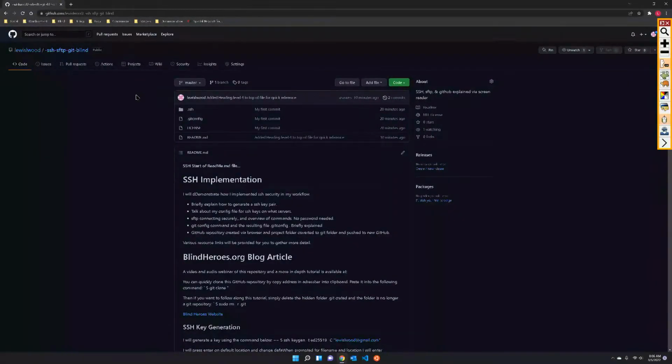Now I've created this repository, and it will have sample files. It's probably not necessary, but it gives a place to store this main README file. I also put Git configuration files for Git and SSH, and I even put a couple of sample SSH keys inside this repository. That way I can show you how it gets implemented and how it gets generated.